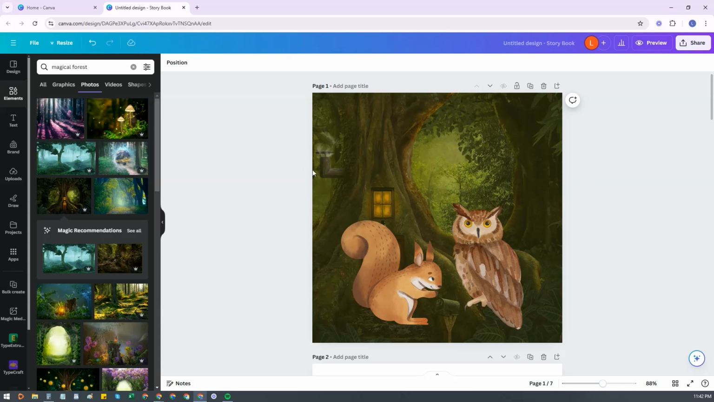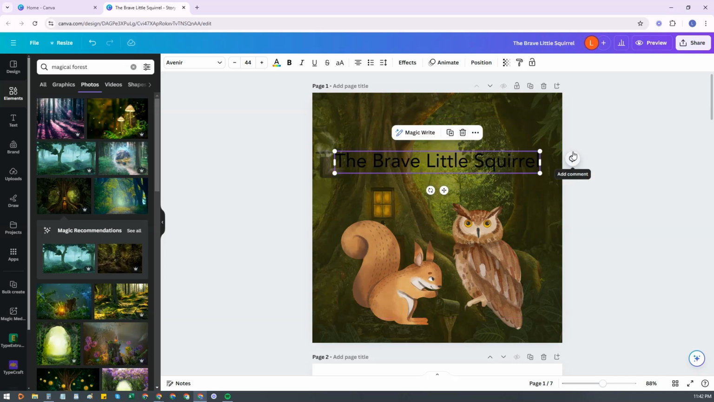Now, let's put in a heading or a story title, and let's call the story the brave little squirrel. So if you want to create a 3D version of this text, you can go to one of our videos. I'll link it down below on how to create a 3D text.